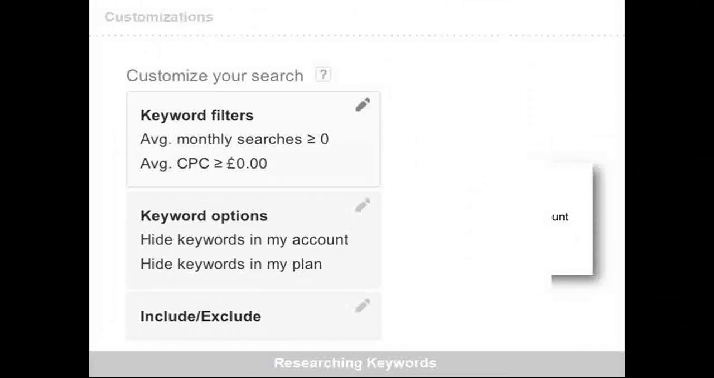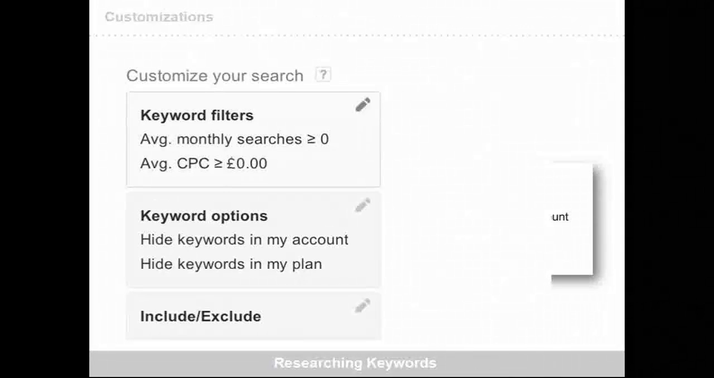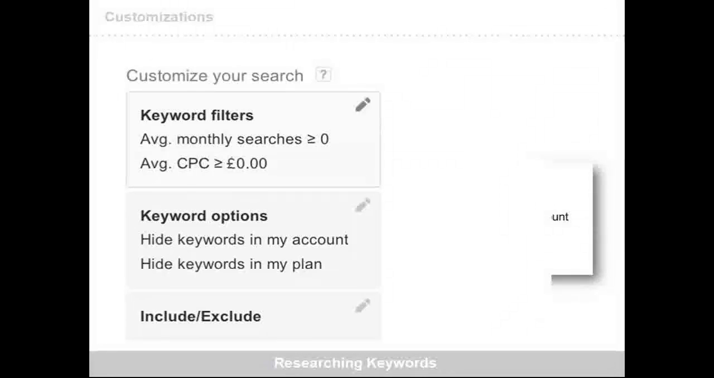If you're working from within your account, the keyword planner pulls up your history and your account data and accordingly tailors the kind of keyword suggestions it comes up with. In the keyword options panel, you can actually hide keywords that are already in your account so that you don't duplicate keywords while you add them to your account after you're done working with the planner.